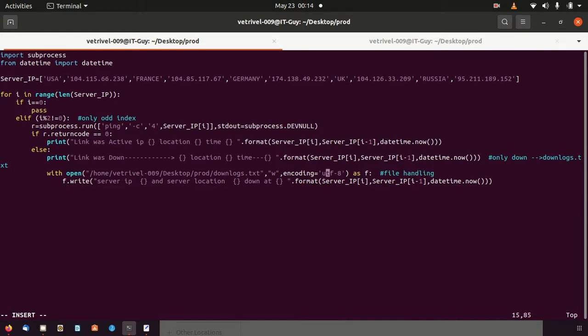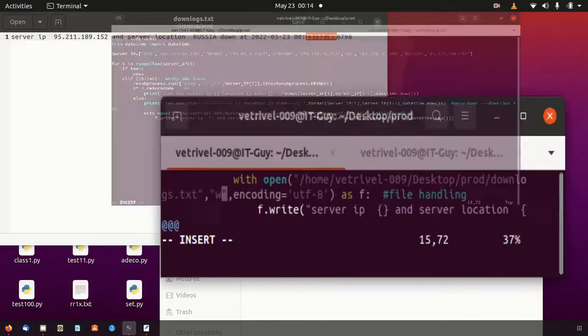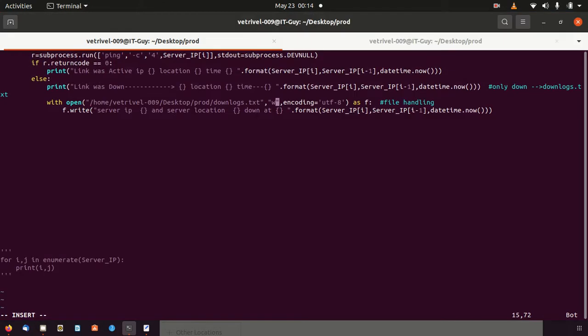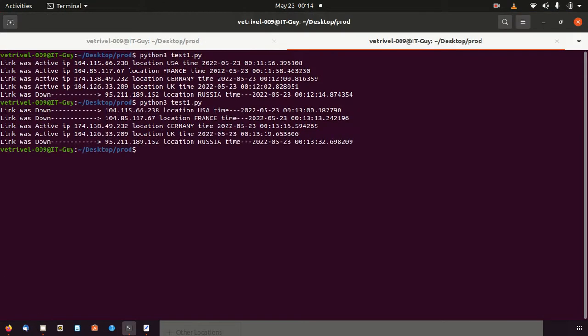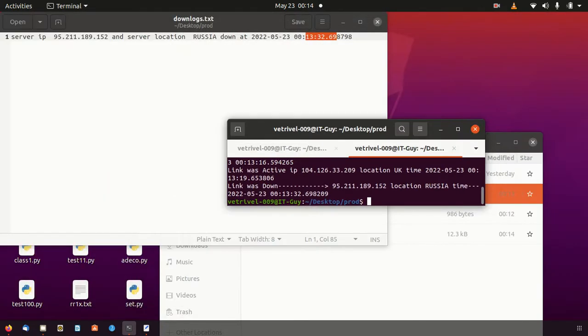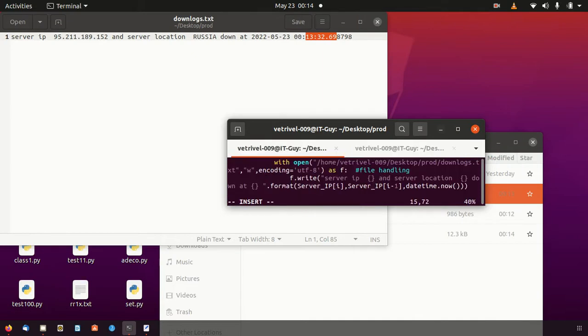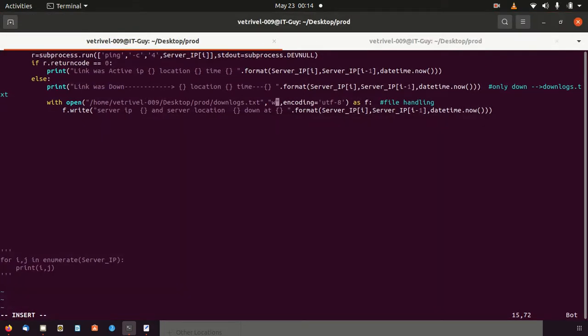So here I have defined a write mode. In that write mode, it is overwriting. So when there is a down on USA, it will overwrite from the next down incident of France. Then it will overwrite the next incident of Russia. So let's see how we can avoid this.